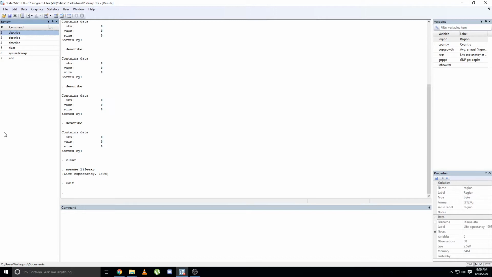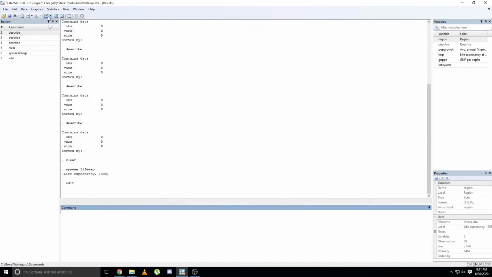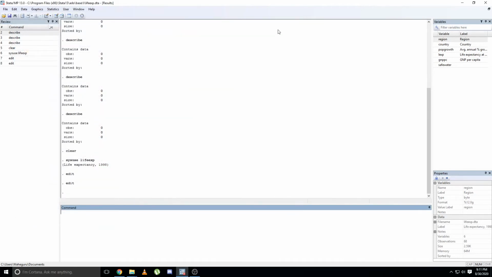The data editor can be found under the Windows tab. It can also be found on the icon, or you can open it by typing the command edit in the command box. This is where your database is contained and you can view and manipulate your data from here.